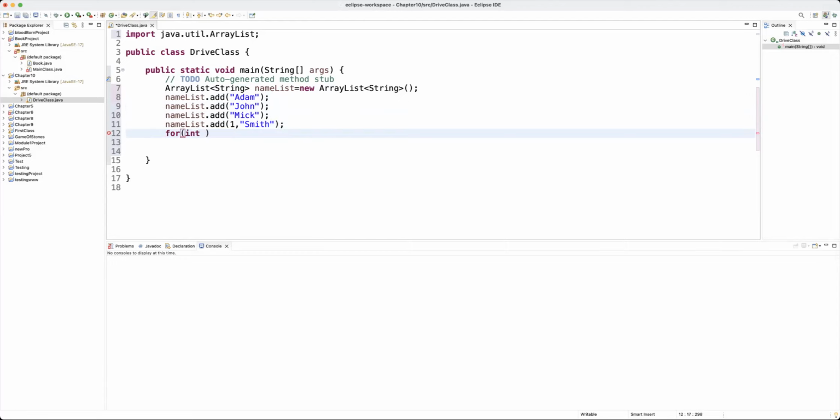For int i equals 0, i less than name list dot length. Let's see here, what is it complaining about? We do have a method that will tell me the size of the array list. Yeah, it doesn't like length. Let me look here to make sure I got the name of that. Size, isEmpty, no. Size, yeah, my bad. Not length, dot size. Size will tell you how many items you have here.